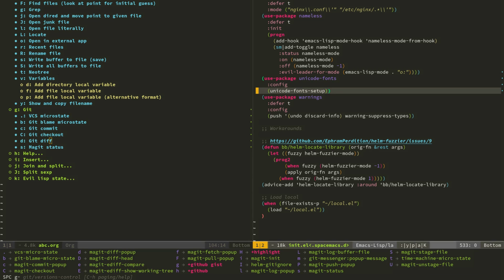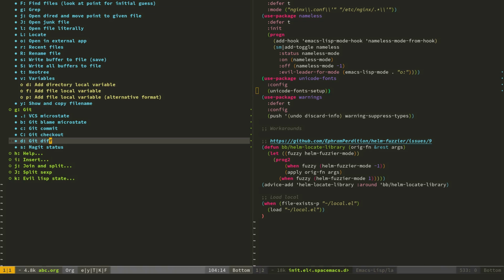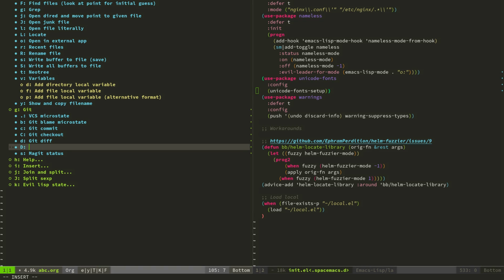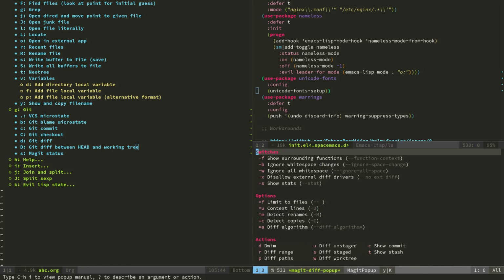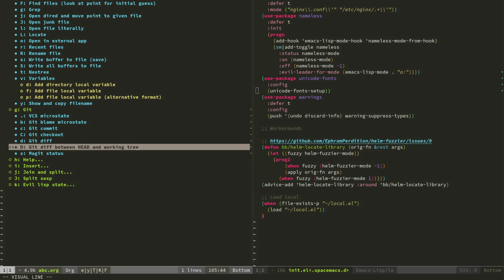Anything else here? Diff head. Okay, so that one is the most frequently used diff operation, I suppose, which is why it has its own binding between head and working tree. That's the one I showed you earlier, and you can also do space GDD and then enter. But if you do this one, at least you don't have to hit that enter.